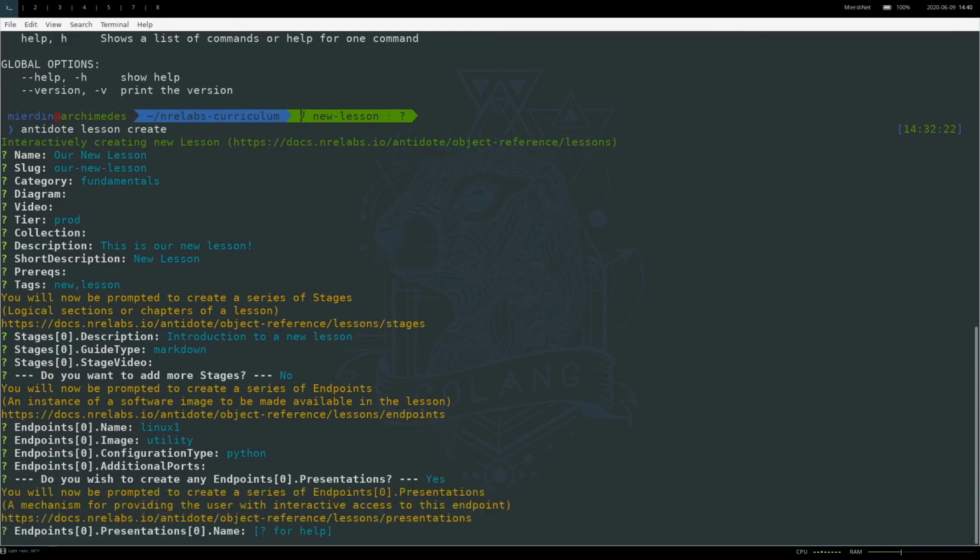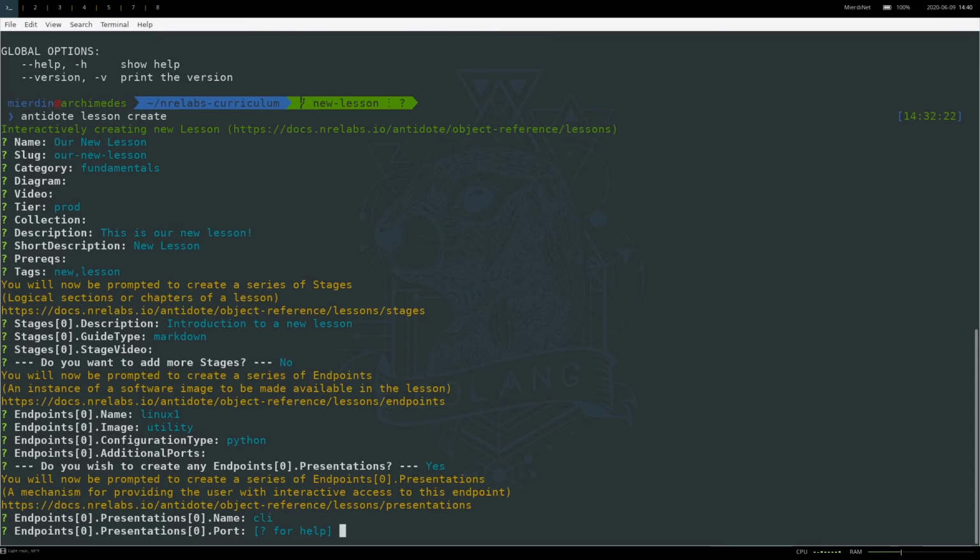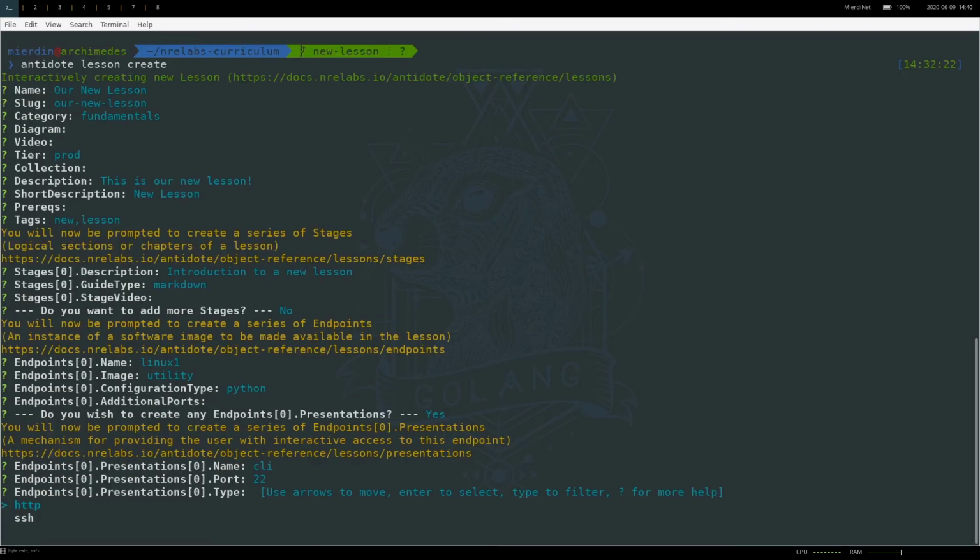We'll say yes. And this is where we get an opportunity to name it. We'll just name it CLI. Here we provide the port, 22, because we're going to use SSH. And again, this is one of the reasons why we were able to say no additional ports, because if you don't have any presentations, you do need to provide something here. Endpoints that don't have any ports open are kind of pointless. But since we have presentations, we can leave out this field and provide the ports that we want opened here in the presentations layer. And then finally, we'll select SSH as the presentation type. And that's it. So no more presentations for that endpoint, and no more endpoints.